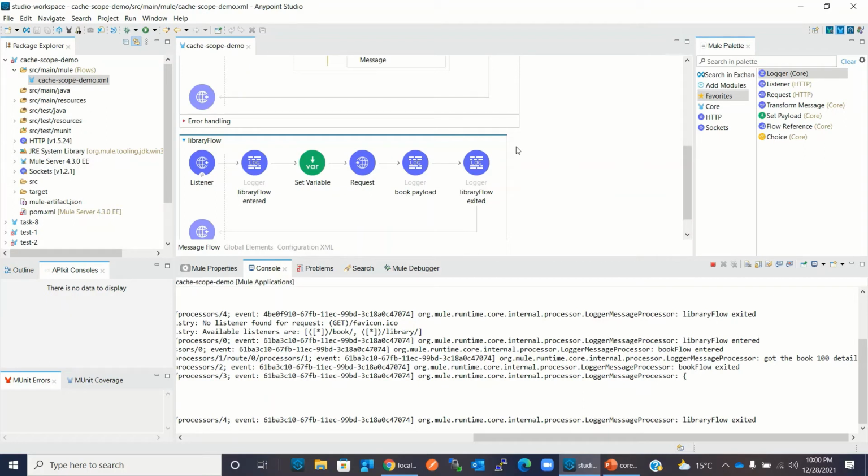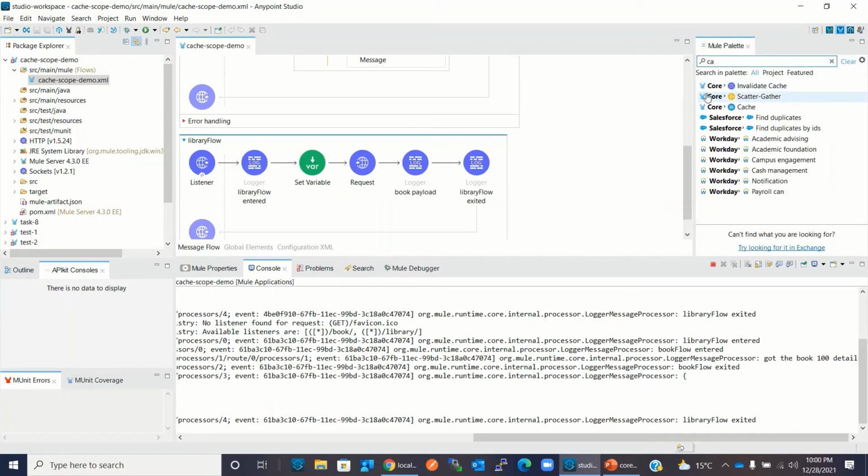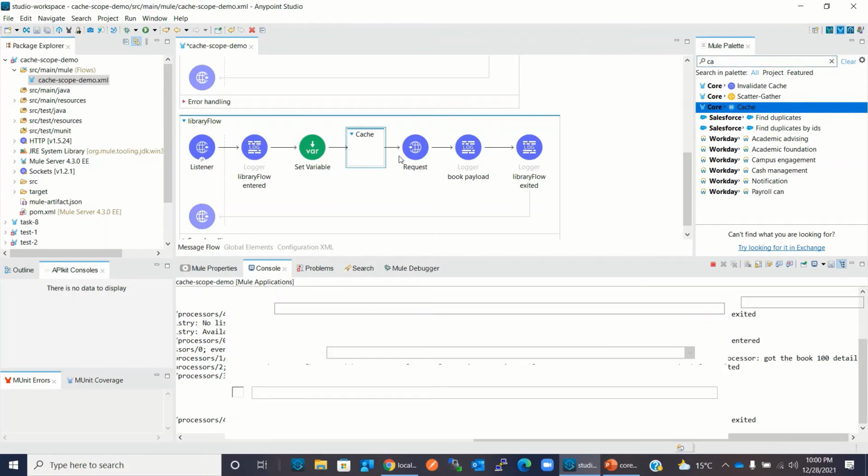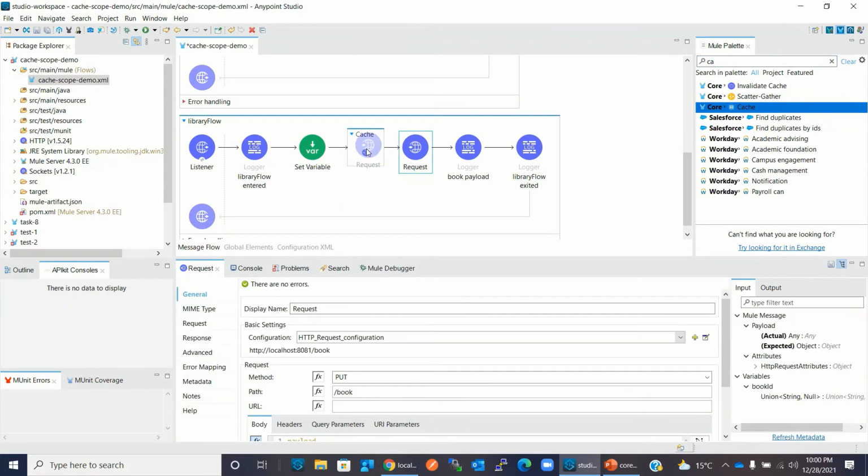So I will use now cache scope. I will show you how we can improve the performance using cache scope, and cache scope will only process this message once, and second time it will retrieve from cache scope. So let's start to put a cache scope around it. So I will find cache scope here and I will put this inside.